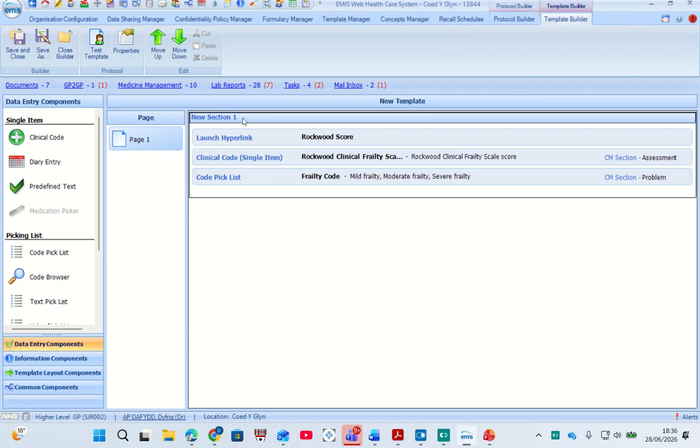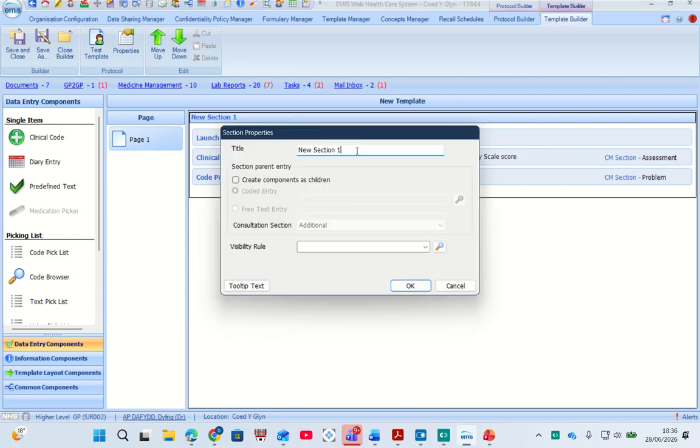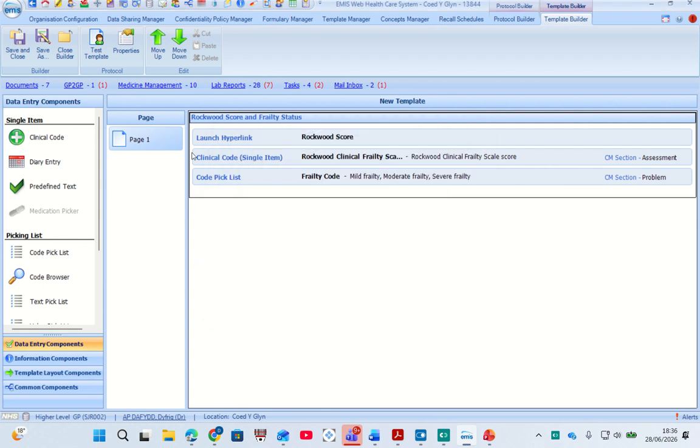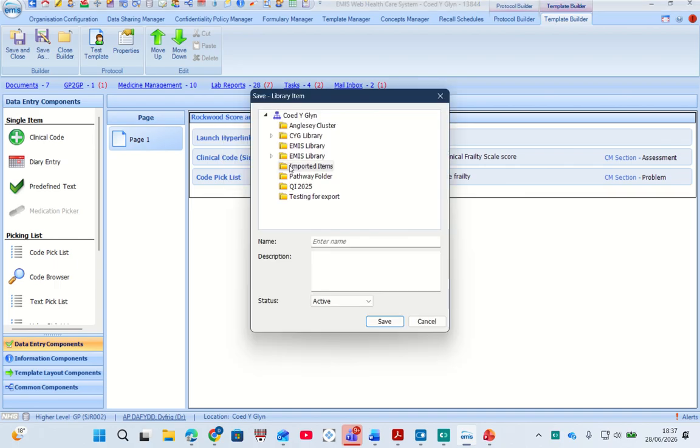Now, rather than having new section 1, I'm going to change the properties here by right clicking, and I'll say properties. I want this to be Rockwood score and frailty status, and leave the visibility rule blank. And we're going to save this as a library template. So I'm going to right click, or you can click properties here, and save as a library template.